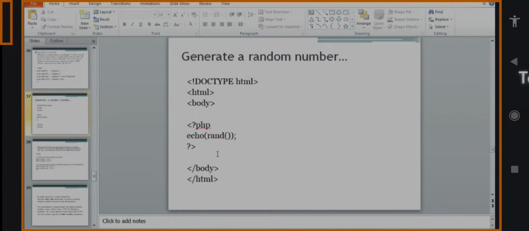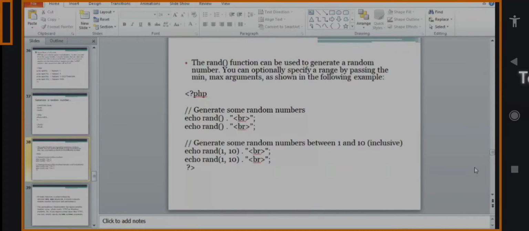In this code, we take the PHP code, which is embedded in HTML, and simply put your function, the rand function name. That is echo rand, open brace, question mark. This is a simple random number generator. This rand function can be used to generate a random number. You can optionally specify the range by passing minimum and maximum arguments, which means particular values.